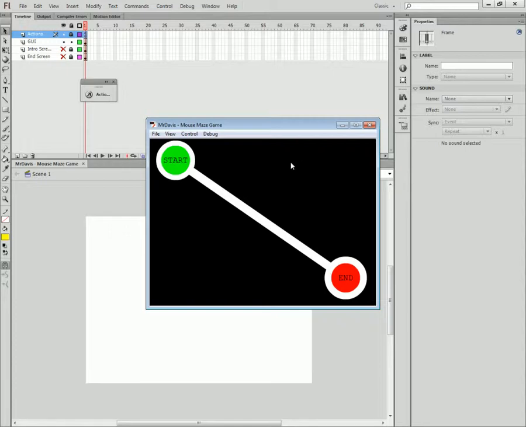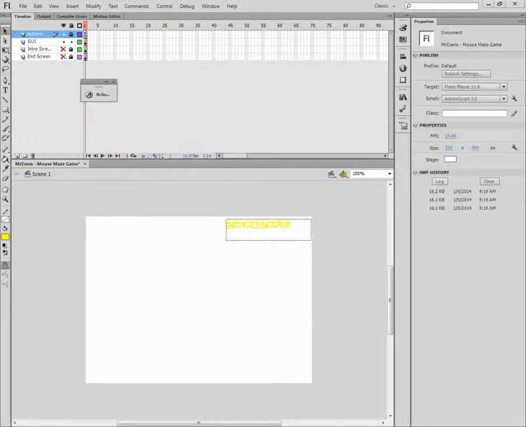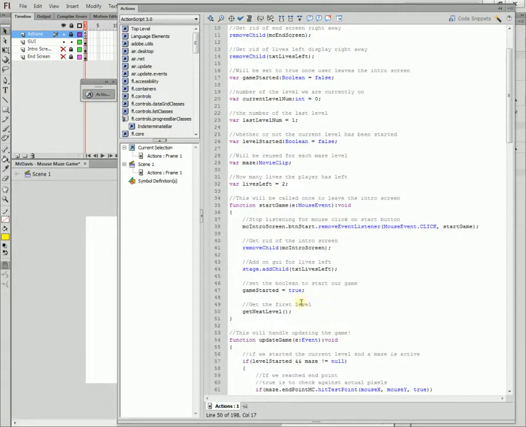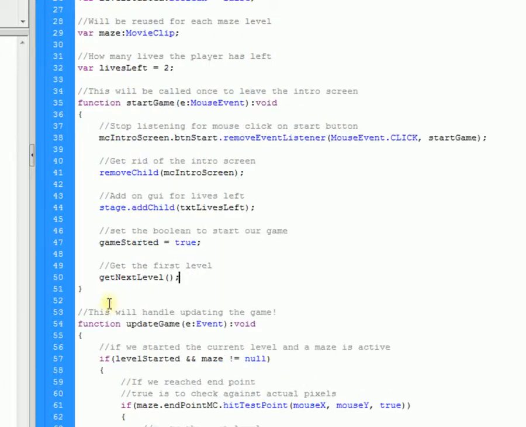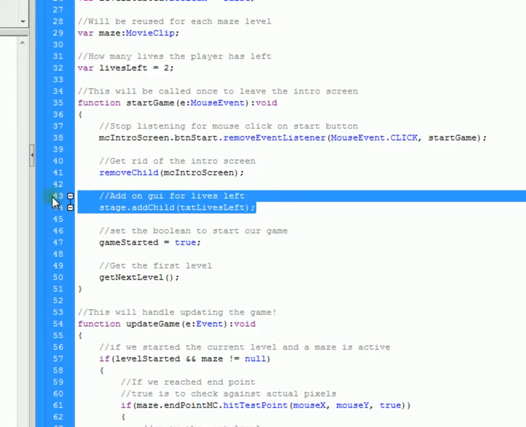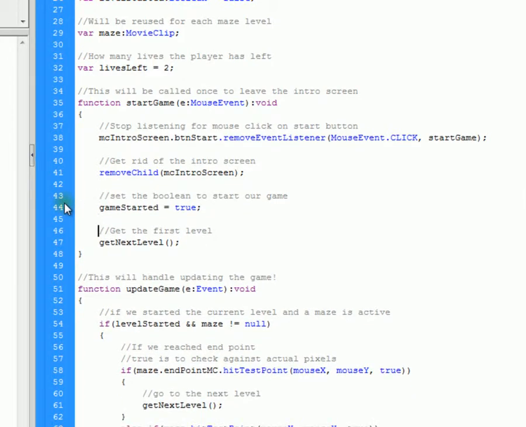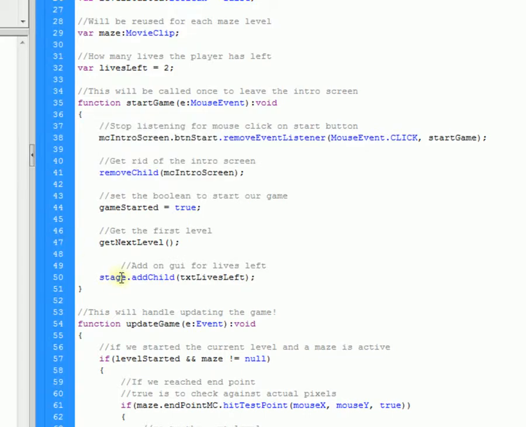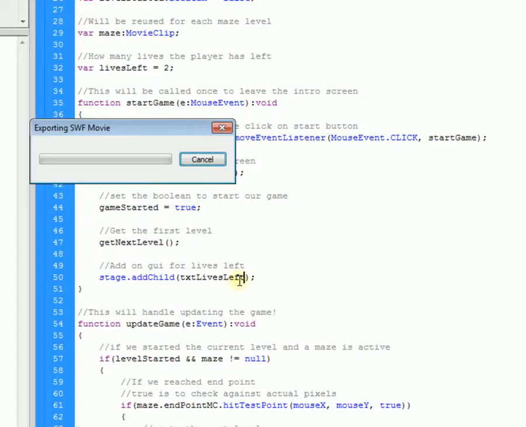And now we still have this problem where the lives left is underneath our maze. The way we get something to go to the top is by using a function called setChildIndex. I don't really expect you to know how to do this, but I believe the quick fix is to move this txt lives left after we get our next level. That way, when we get our next level, we'll add the text on top of it, and then it should be on top.